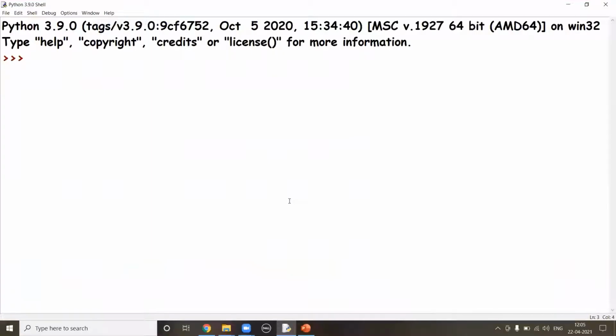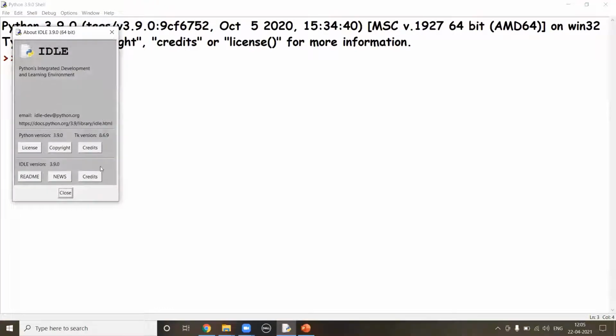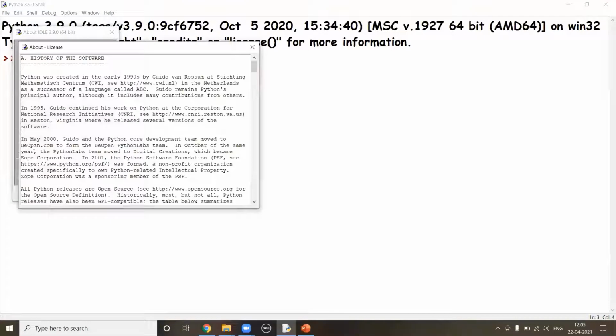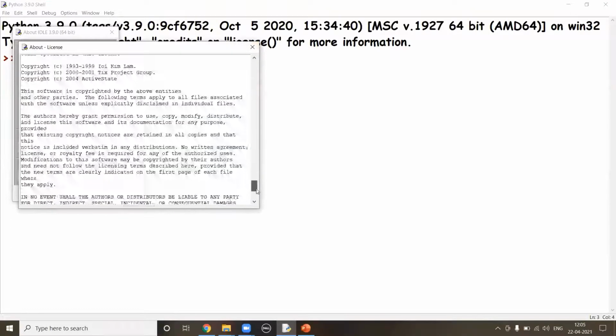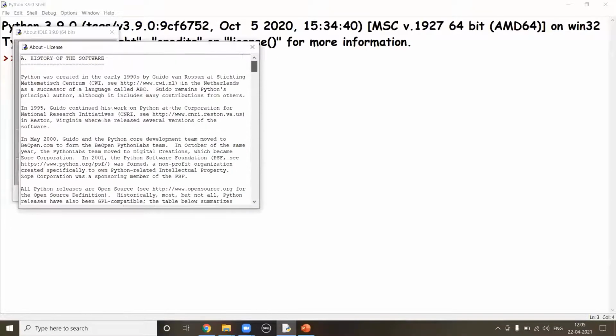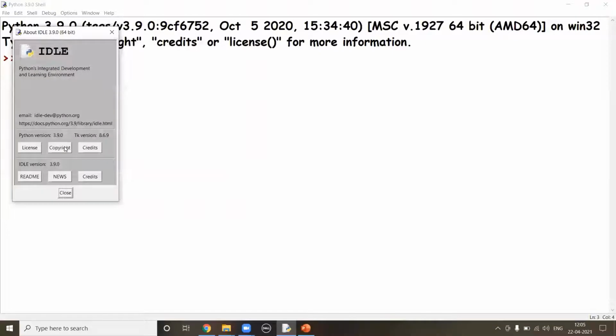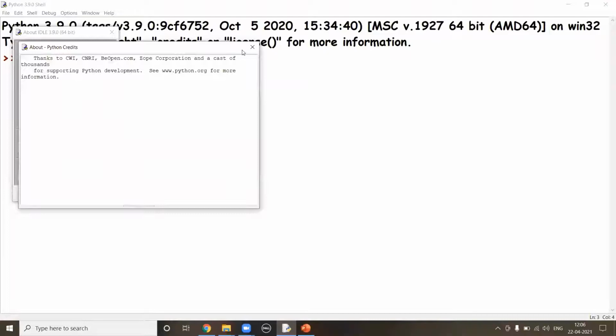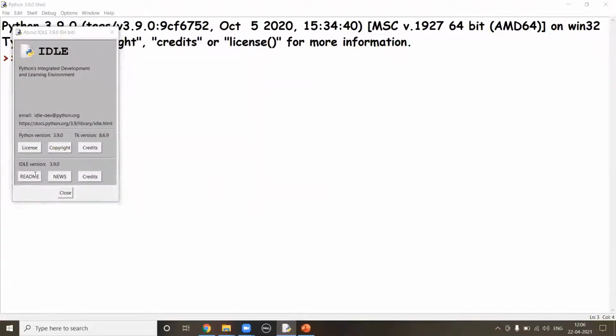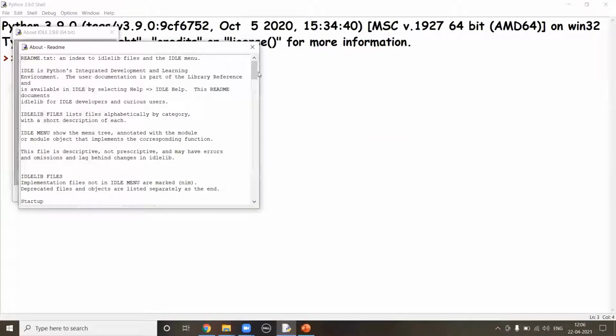Okay. Besides these two things, you can also find a help menu in IDLE. So if you click that, the first option you have is about IDLE. So you get the details about IDLE. You can get license information or the copyright details, credits. You have other details about IDLE to read main news and stuff. So let me close it.